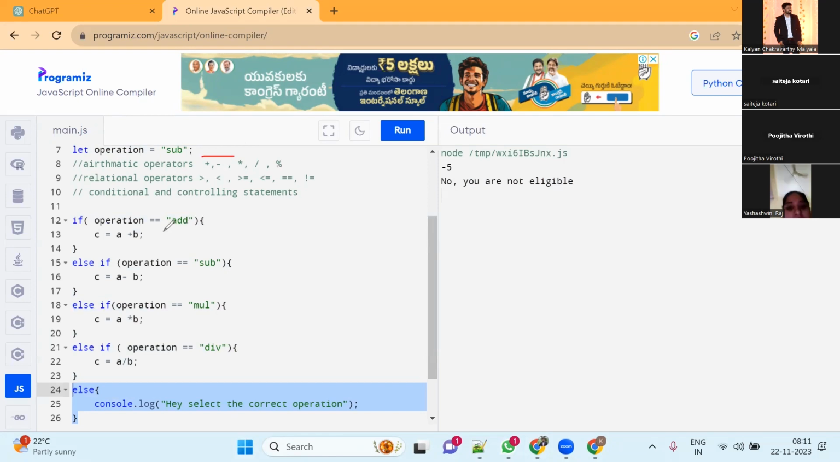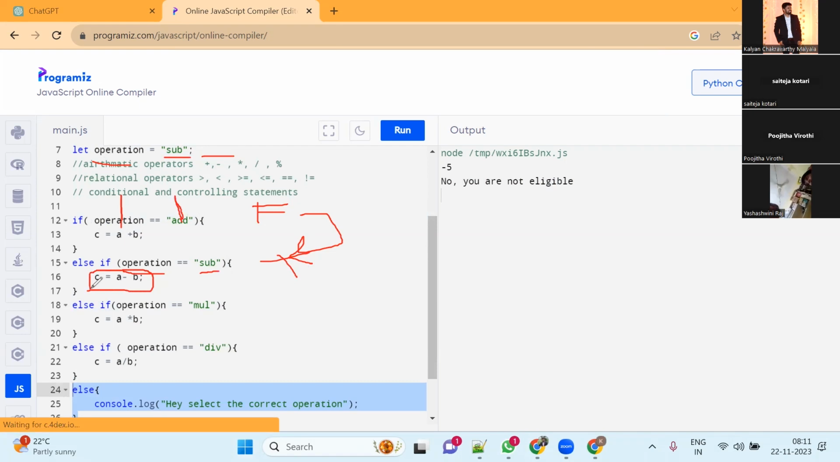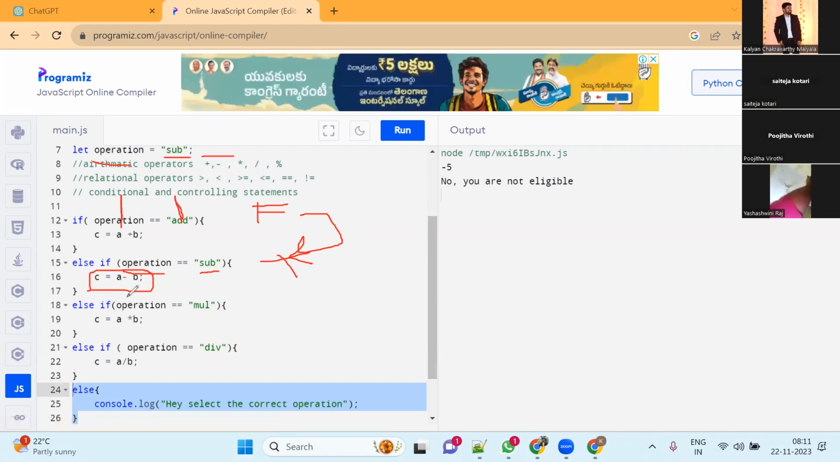So it will check first: is the operation value add? No, the operation value is not add, so this is false. It will go to the next if and check again if the operation is equal to sub. Yes, the operation is equal to sub. Then this condition is true. Then it will do subtraction.